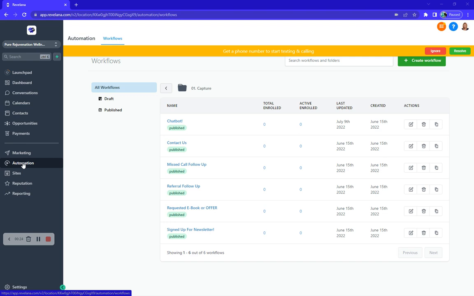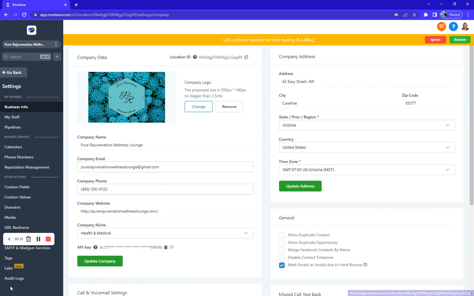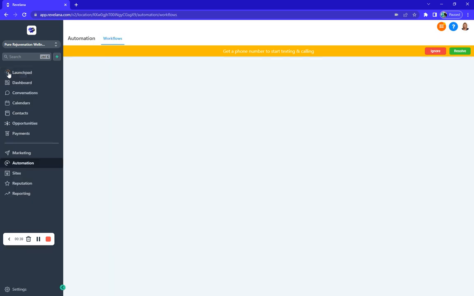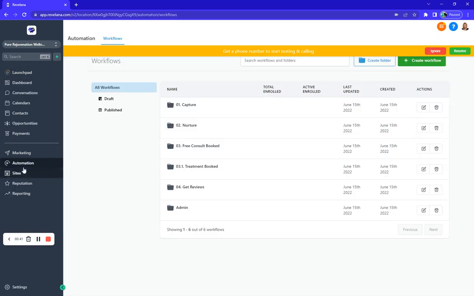So again, right here, you're going to click on automation. If when you log in, you don't see this menu, that means you're very likely over here. And what you want to do is go back. So if you hit go back, it brings you to this menu where you'll see automation. So you click on automation, and I'd go through one at a time. So start at the top and go all the way through.